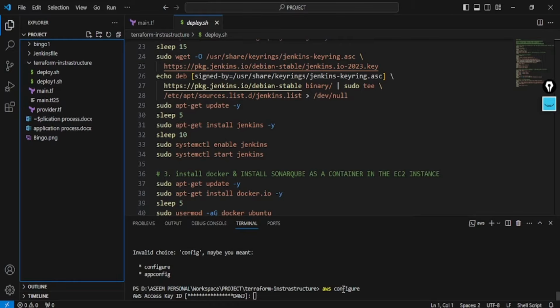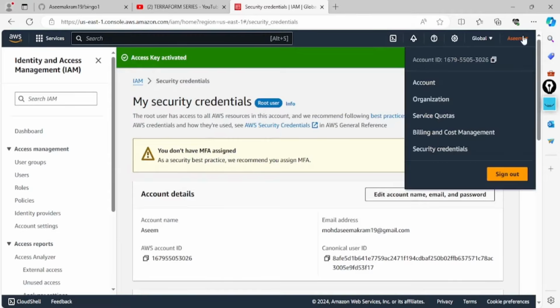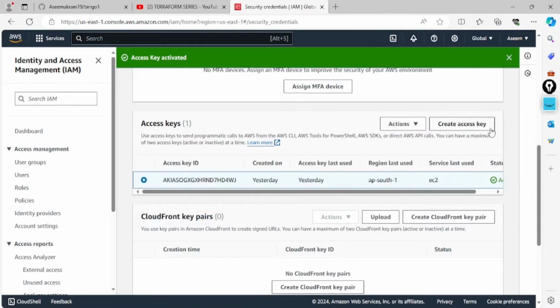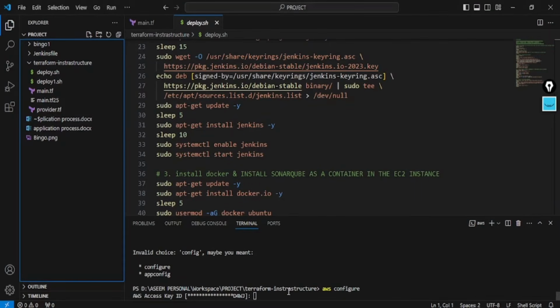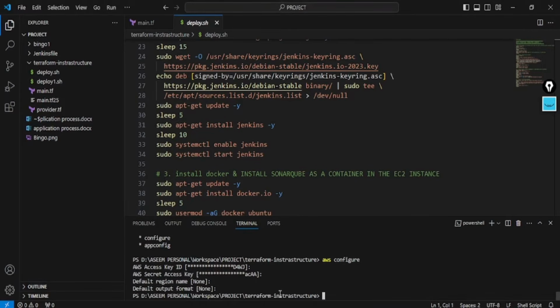If you want to configure, just go into the security credentials, then you can create a new access key, then you can configure your location. You can refer to our video for that. Okay, I'll keep everything default. So the configuration is fine.